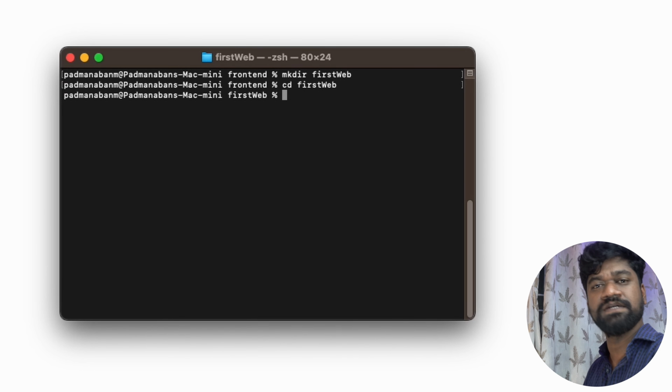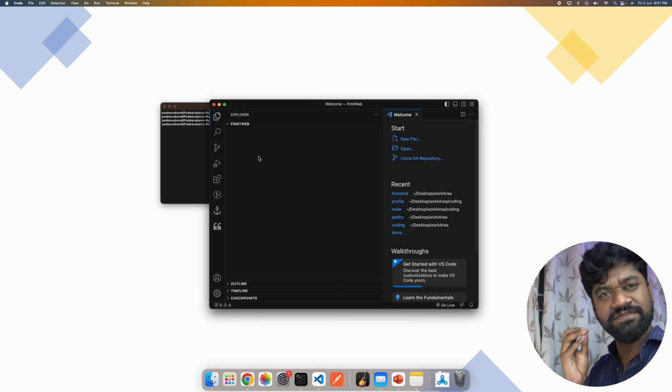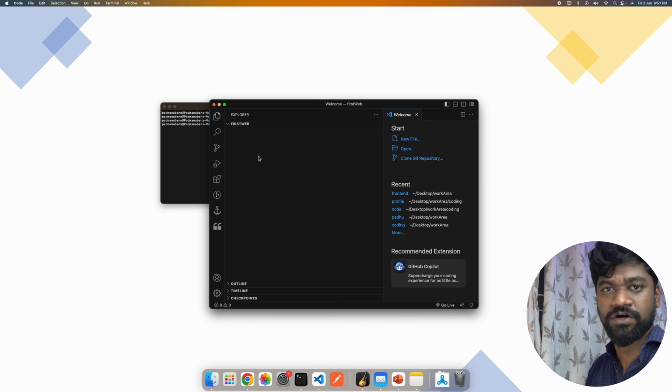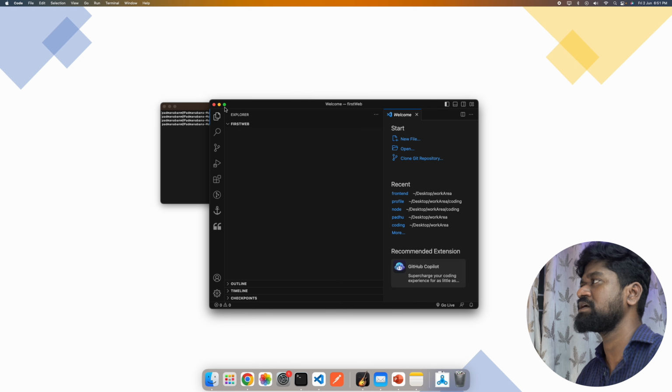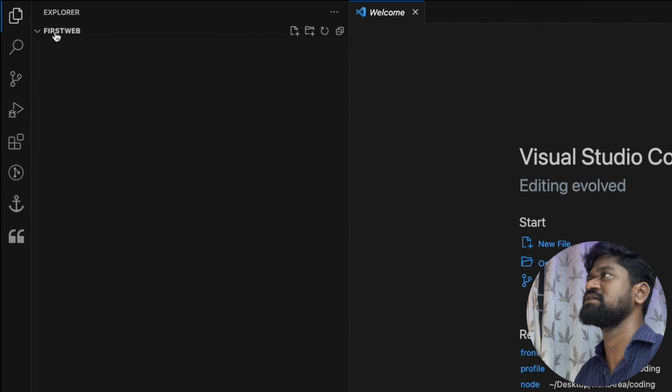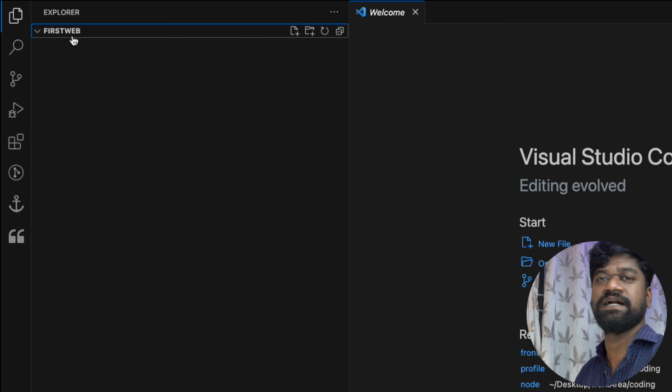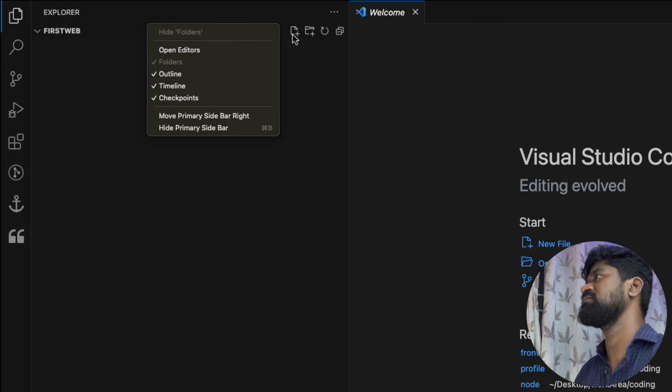Now to open this in Visual Studio Code, you can give code dot. What we have done is we have just created a folder directory and then opened it in Visual Studio Code. You can see here this is the first web. This is an empty directory. Here we can add a file.